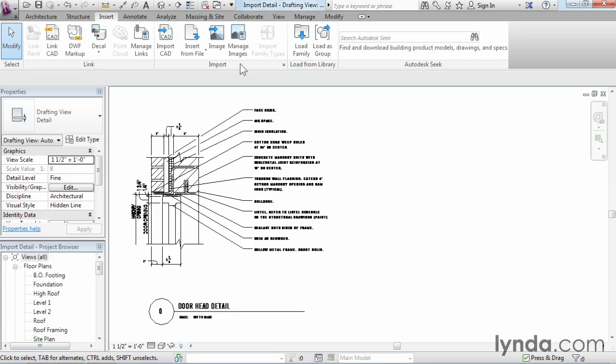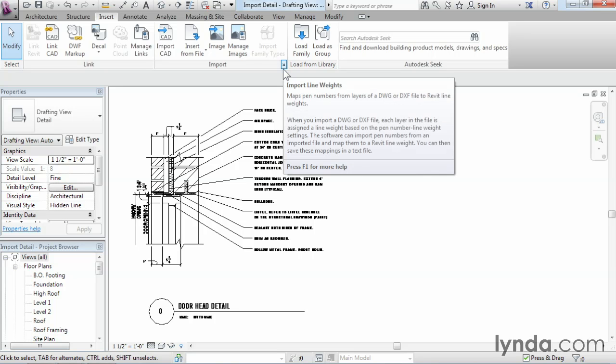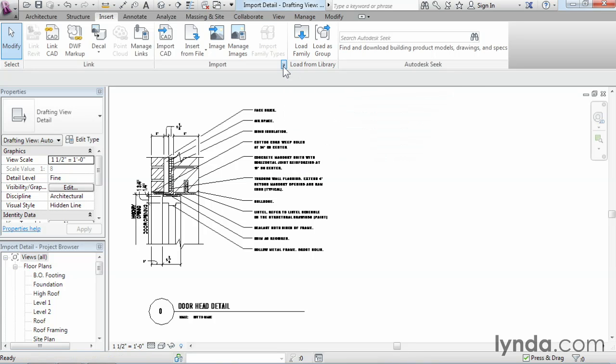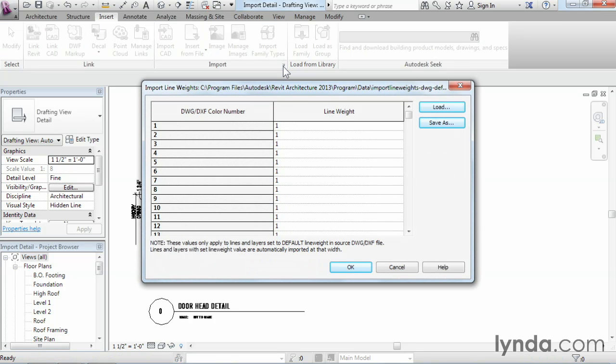Over here on the import panel, there's a tiny little icon right here. Now, you remember these things were called dialog launchers. We talked about that in one of our earlier movies. So when I click it, it launches a dialog. And in this case, it's the import line weights dialog. Now what I have here is a long list of numbers, 255 to be exact, and those numbers represent the color numbers in the AutoCAD file.